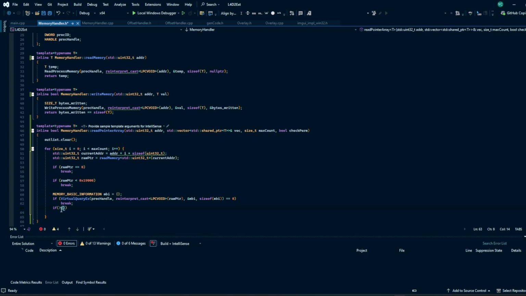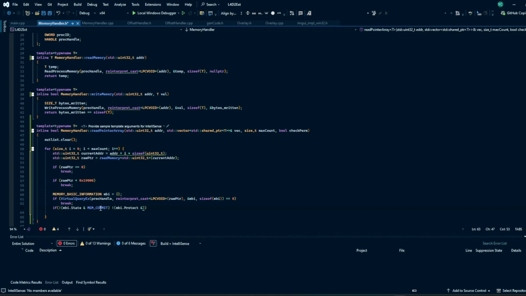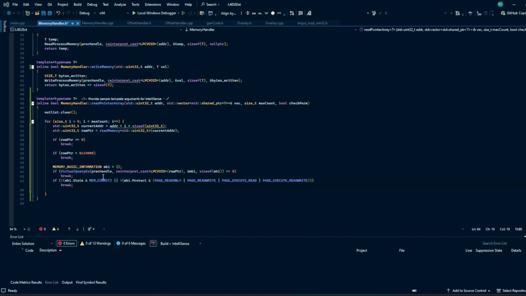So if not MBI.State and MEM_COMMIT, so if we can't read from that memory space, it isn't committed, we're going to break out of it. Or if that memory region has Protect, if it has these flags, like page read only. Basically, we want to check first if the state is MEM_COMMIT, if we can read to that region. And it's going to check if it has any of these permissions. If it doesn't have any of these permissions, then we can't read. So we're going to break.